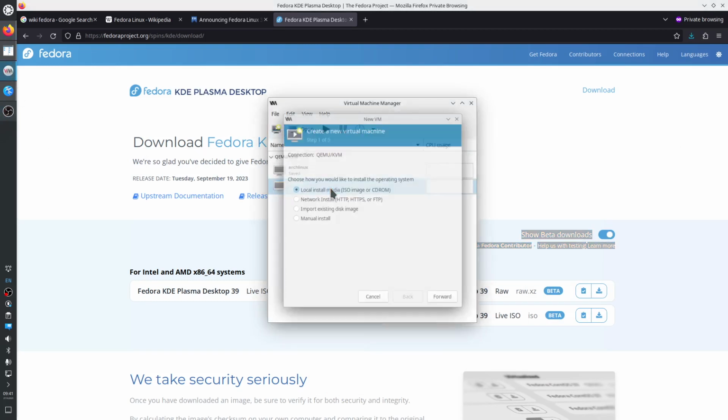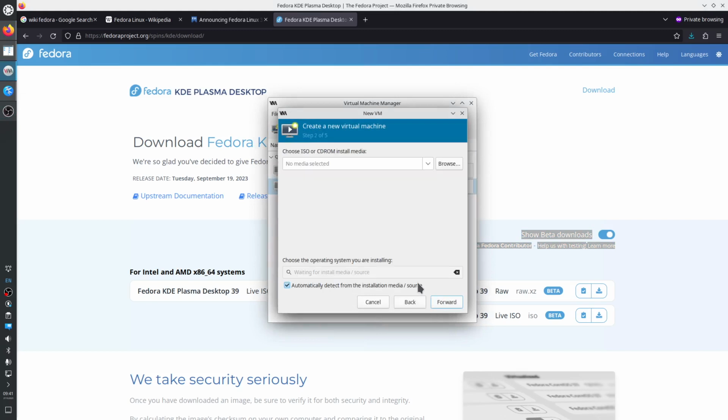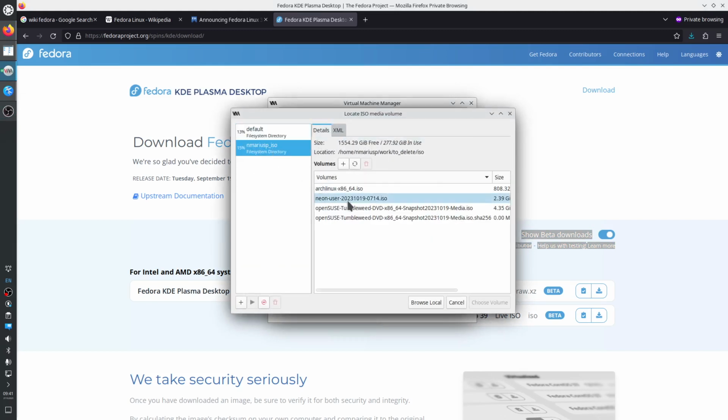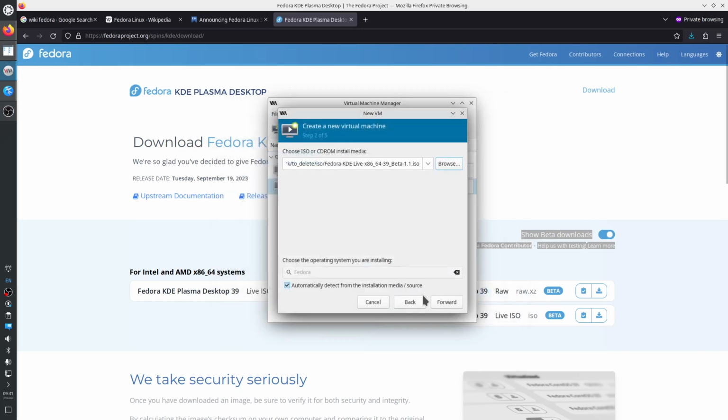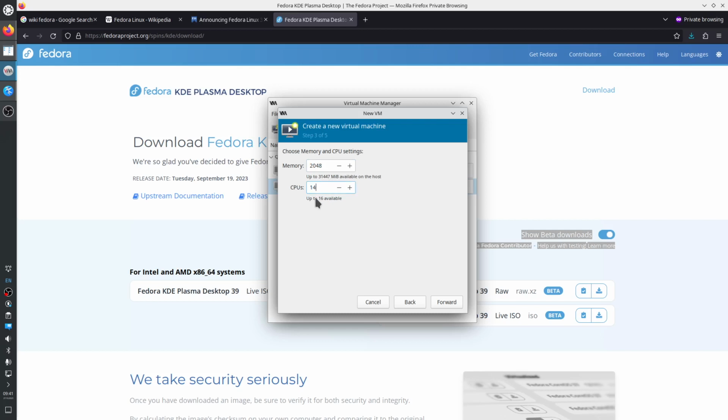File, new virtual machine. Local ISO, forward, browse. Let's refresh. Fedora KDE. Choose. It automatically selected the correct operating system, and based on that it will select a template for the virtual machine to create. The software virtualization named the virtual machine manager.